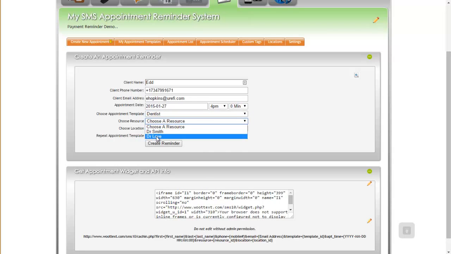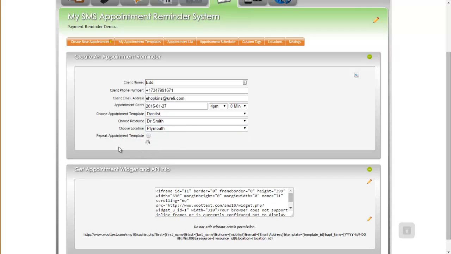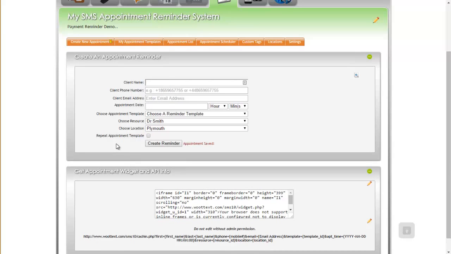We choose our resource. So the resource is going to automatically fill in with the name of the doctor that's working at this time at 4 p.m. So it's going to be Dr. Smith. And the location is going to be Plymouth. So we create our reminder. And that's one way appointments get into the system.